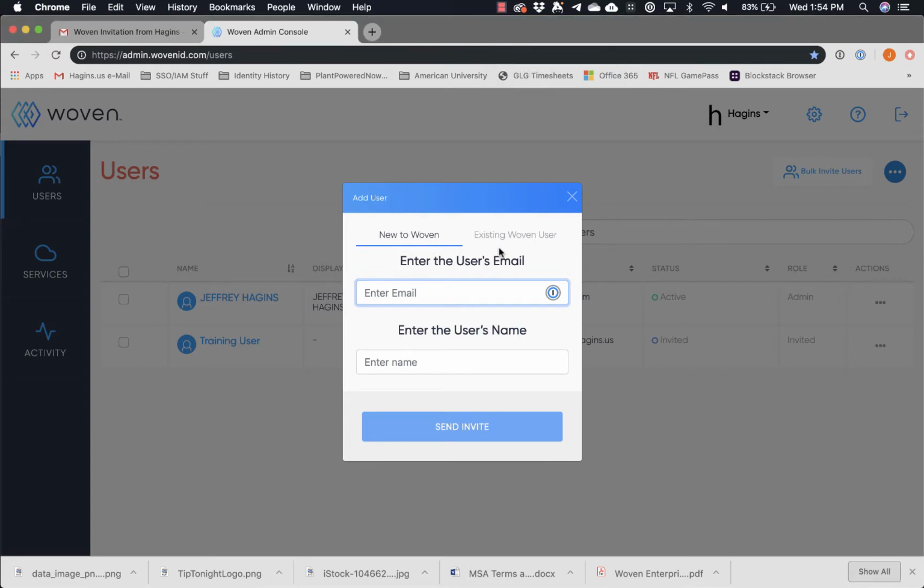Note that this time I'm being prompted for the user's Woven ID or username along with the email address. In this case, however, the email address that I'm entering isn't used to send an invitation. Rather, this is the email address that I'm actually assigning to the user as an employee. This email address is going to be used later when I provision new services like Office 365 or Google G Suite. The importance of that will become crystal clear later when we learn more about adding services for a user.